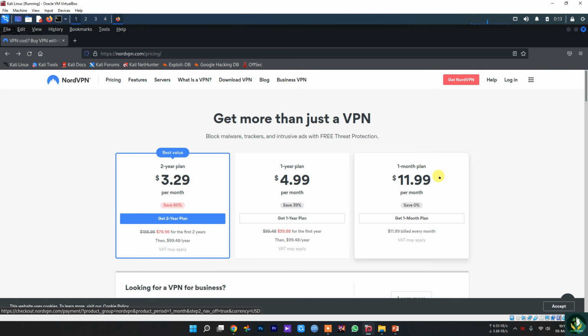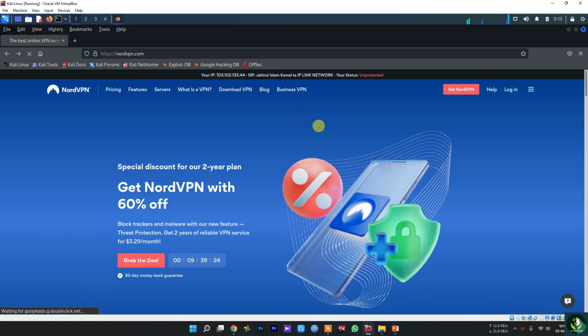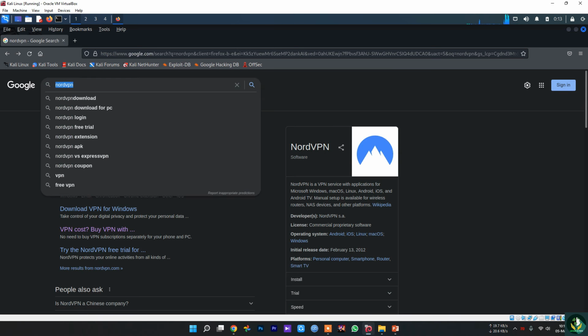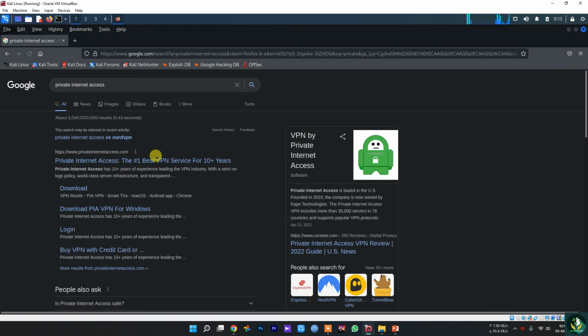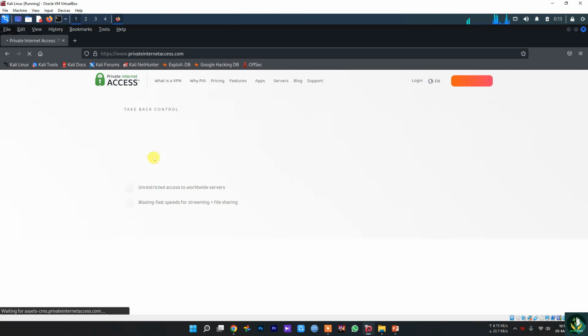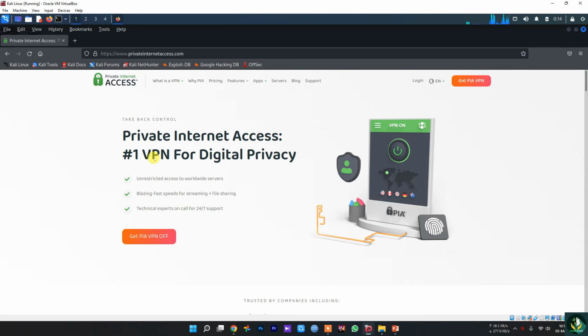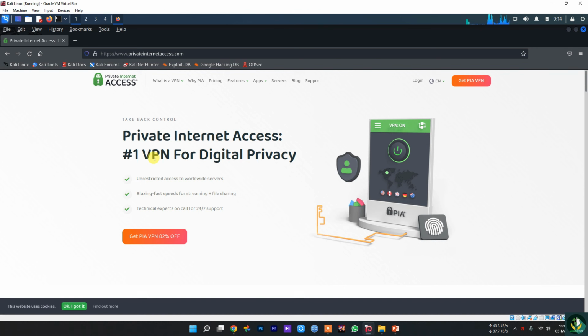So third is Private Internet Access. So let's search that. Private Internet Access is one of the secure anonymous VPNs with a code-proven zero log policy and customizable security features. All of those come with a 30 day money back guarantee.